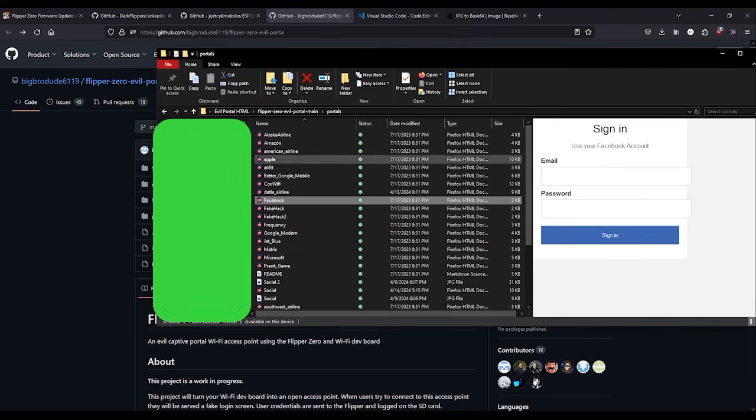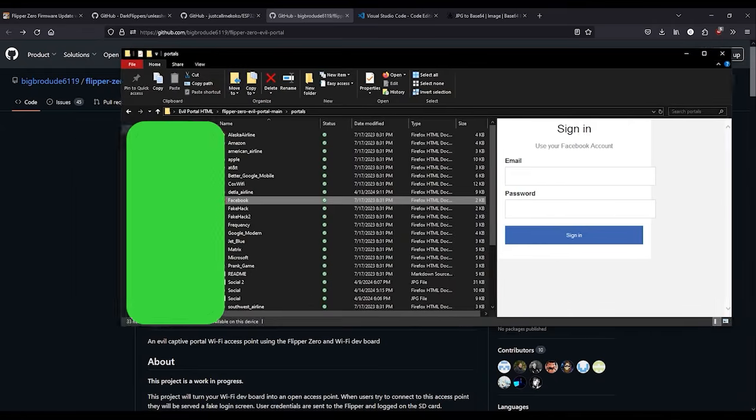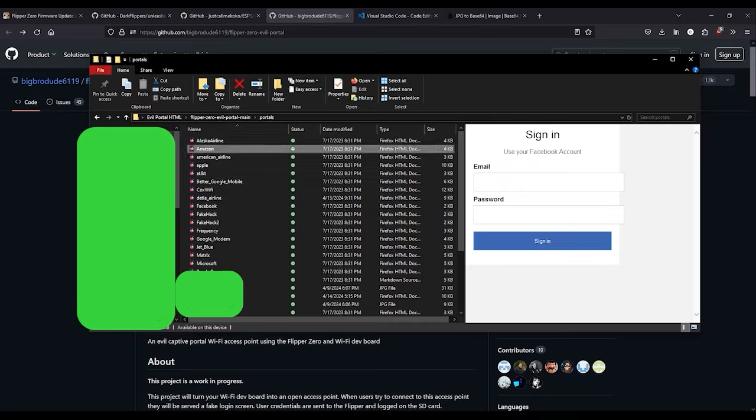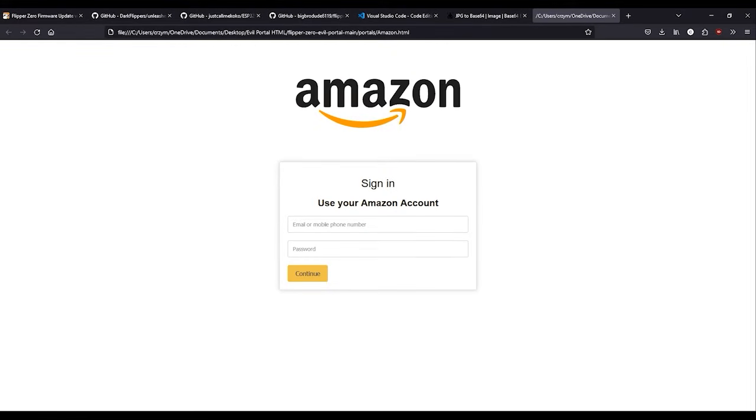Now we're getting into the real nitty gritty. Here's where you're going to see some code. So if you open one of these HTML files from our portals folder in the browser of your choice, you can see that we are taken to a very legitimate looking sign-in page, which represents the organization that corresponds to the file name. Now this is good enough to fool the vast majority of typical users. Your average Joe user is going to see this and they won't suspect a thing. They'll just sign in, give you their information, and not even know anything happened.